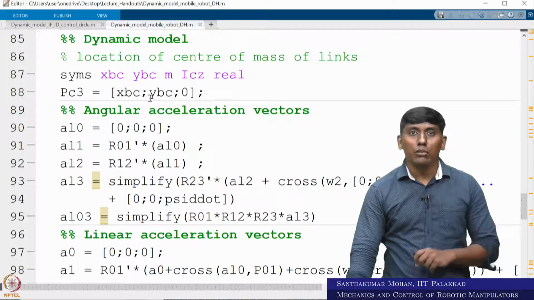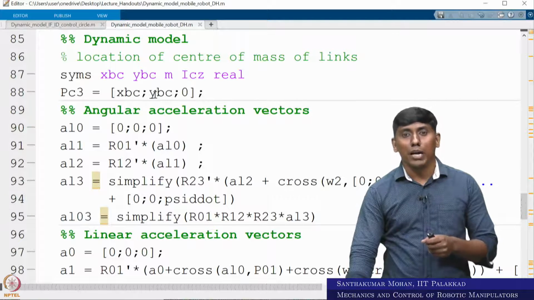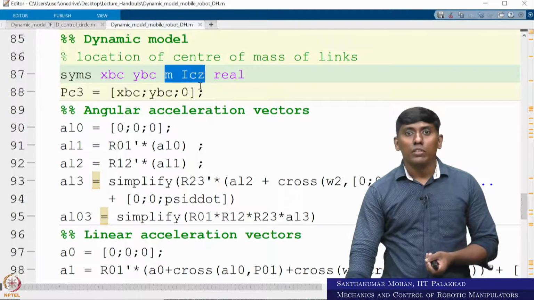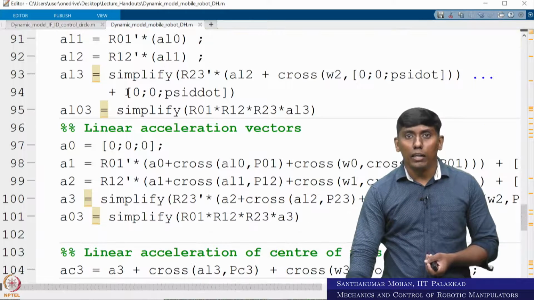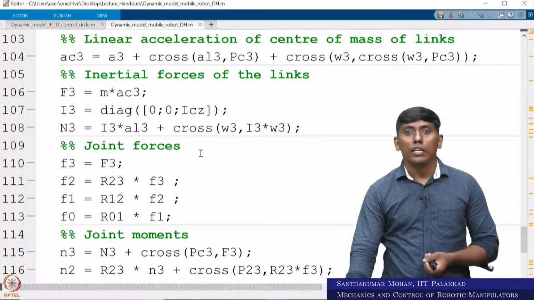Then we come back to the centroidal linear acceleration. For that we come back to this. So here we have added the inertial effects. Then we come to the angular velocity propagation, then the linear velocity propagation, then the linear acceleration of the center of mass.